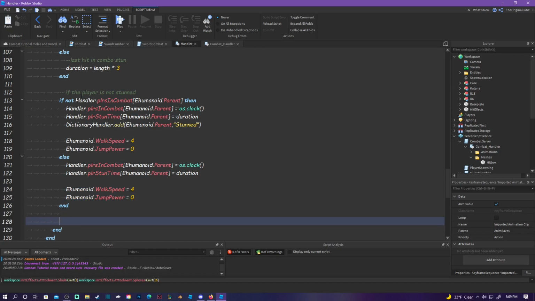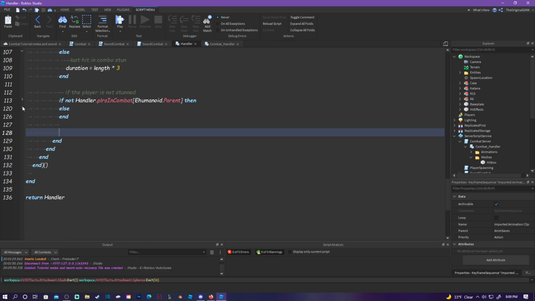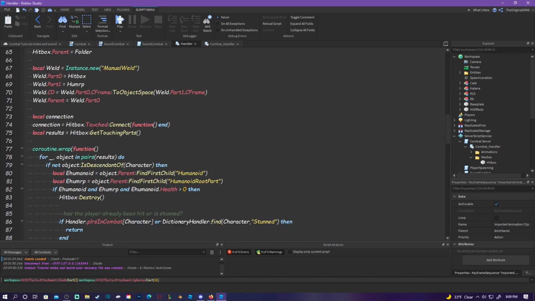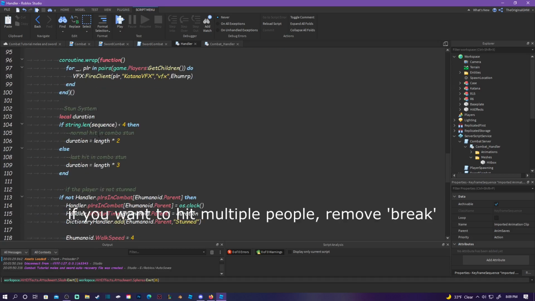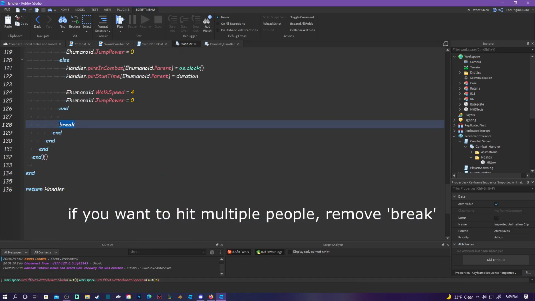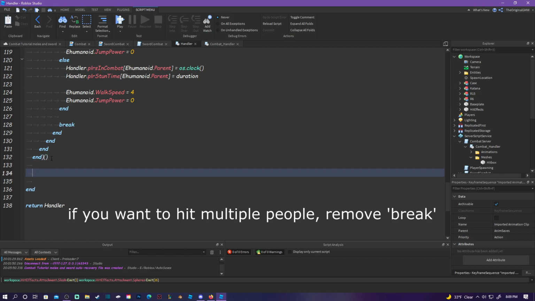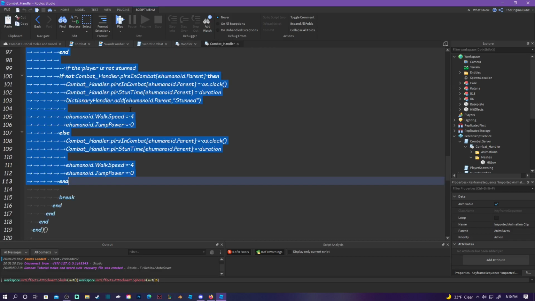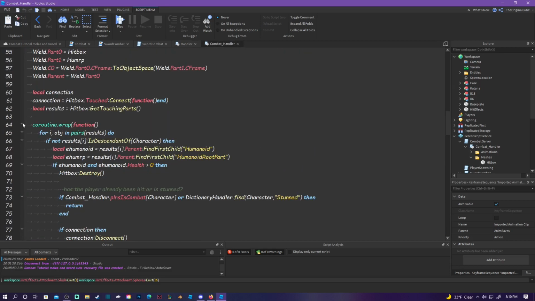Then at the end, under these two if statements, do break, and this will break the loop for the hitbox, right? Because we're not hitting multiple people, we're only hitting one, right? And then under the core team, so I'm gonna just close that up, and I'll do the same here.